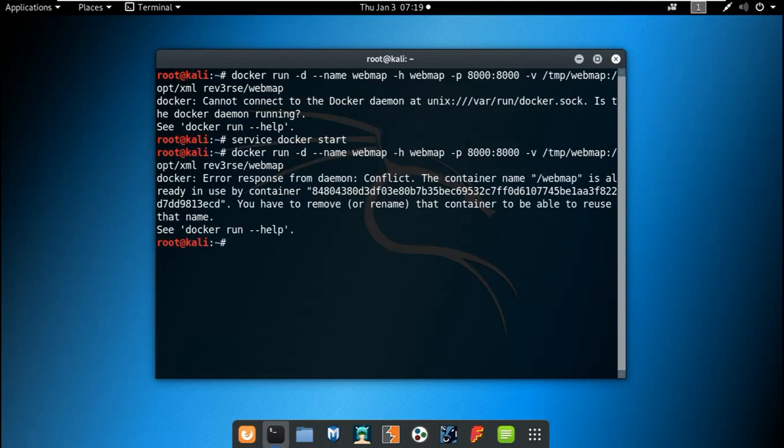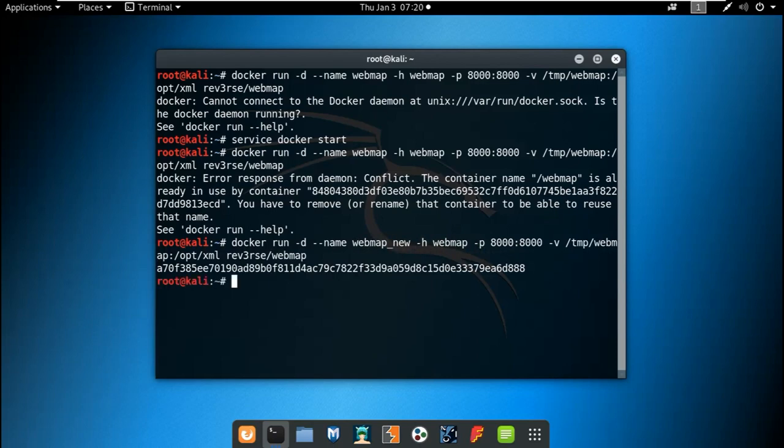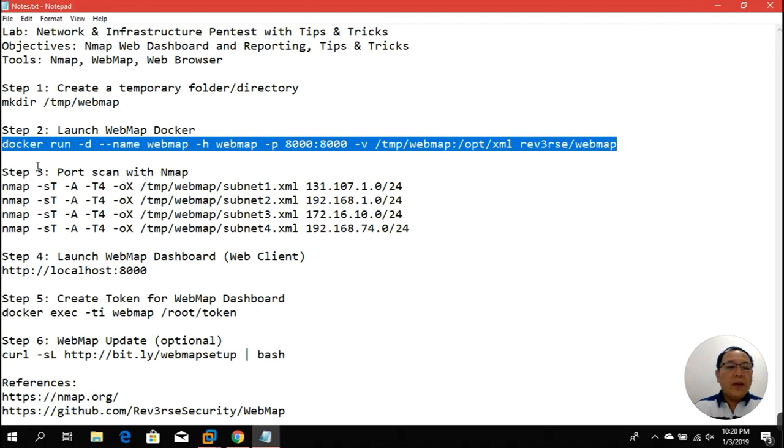It says that the container name web map is already in use by the container. Let's see what we can do. You have to remove or rename that container to be able to use that name. So I could just rename this. For example, the name would be Nmap web map new, or web map new. So it will create a new container name. We're done with the first and second step.